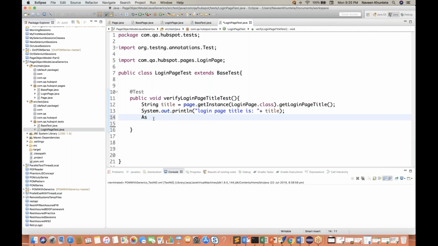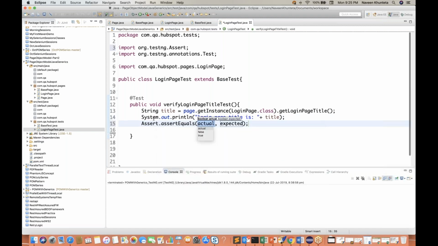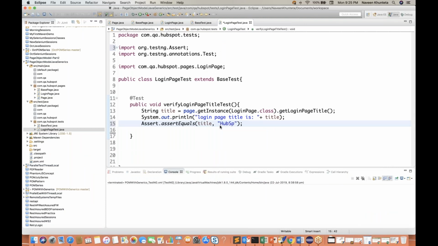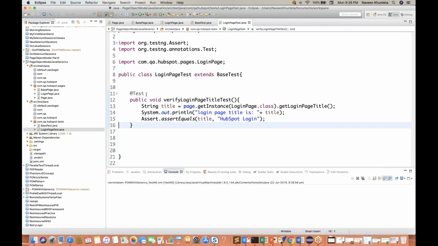And then I'll use Assert.assertEquals with the actual value and what you are expecting from the login page. My login page title is this one. Can you see that? HubSpot login. This is the title, with capital H, capital S, capital L. So HubSpot login, this is what I'm expecting. That's it. This is the first test case I have written, and let's say its priority is equal to 1.